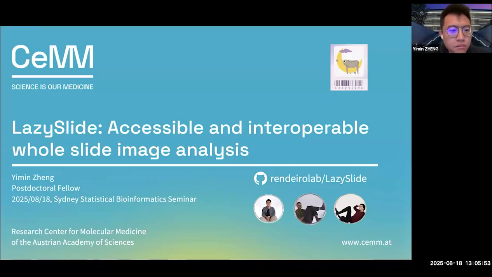So today I will mainly talk about my package, LazySlide, which is a Python package for analyzing whole slide imaging. This package is a joint effort by me, a PhD student in my lab, Abila Ernesto, and my supervisor, Andrew Rendero.